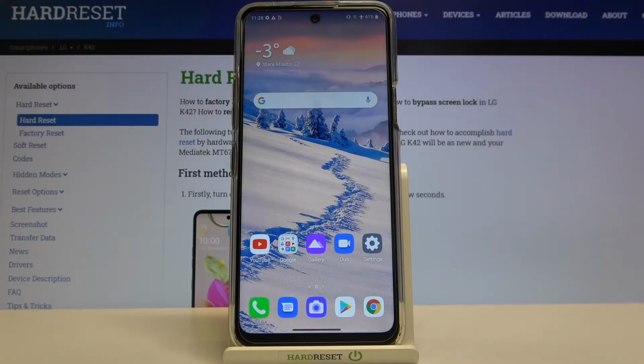Hi everyone, here we've got LG K42 and let me show you how to enable the grid lines on this device, so how to turn them on or off.